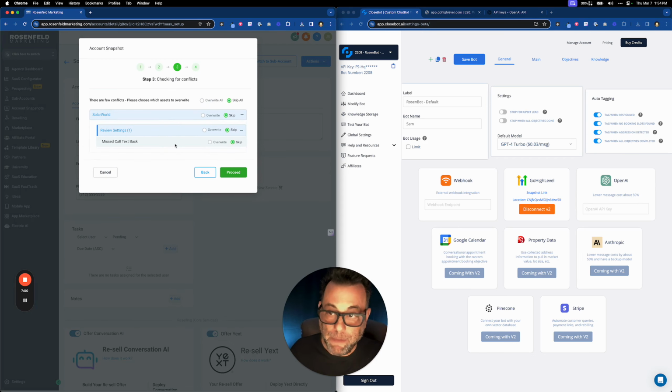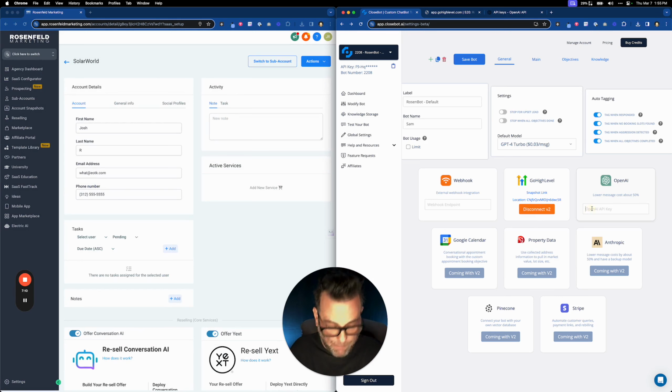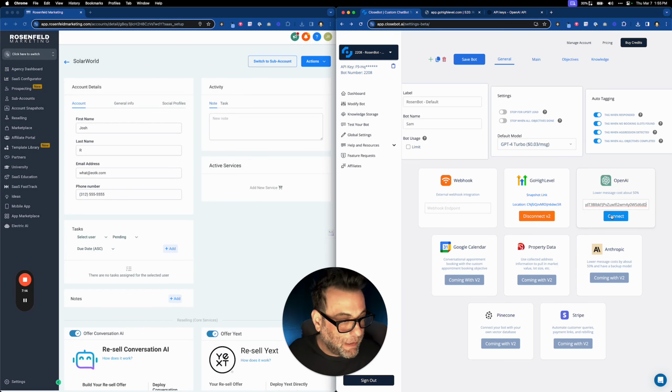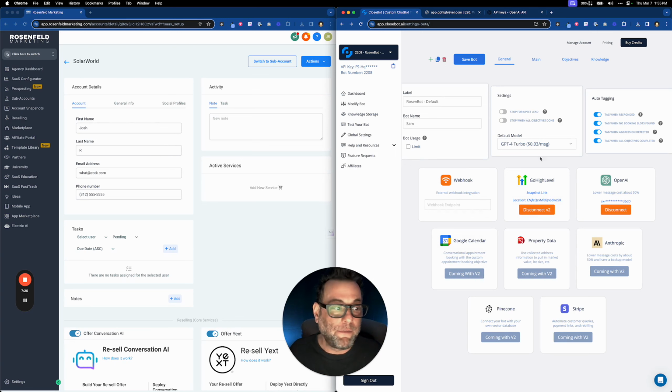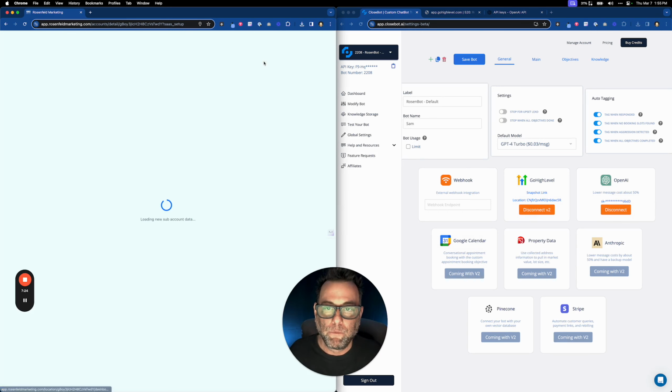And I hit OK. Okay, notice over here in Closebot, once you connect to V2, you kind of got to paste your API key in again sometimes. So I'm going to do that and then hit connect. Okay, now my Closebot is connected to my GoHighLevel and my OpenAI key is installed. So I'm going to switch to the sub account.